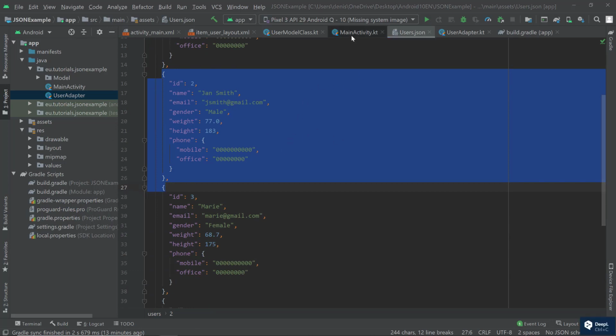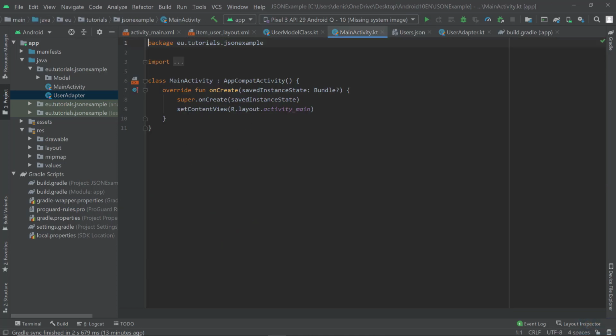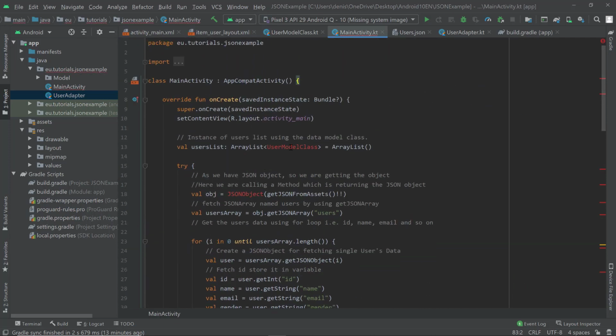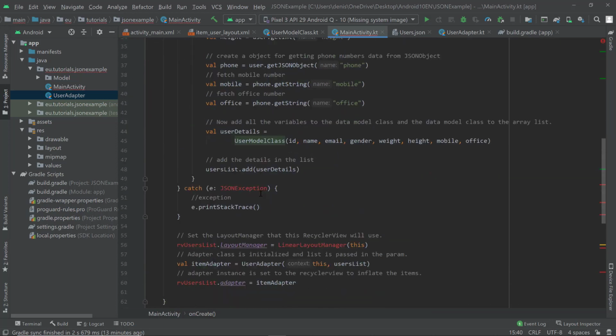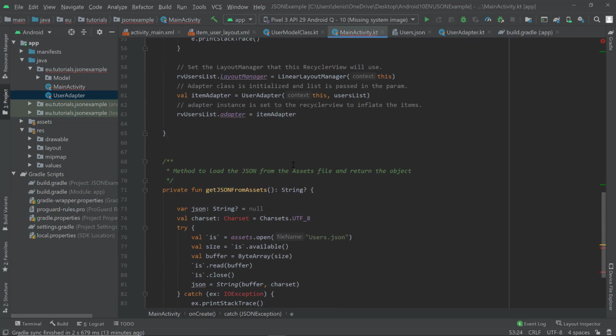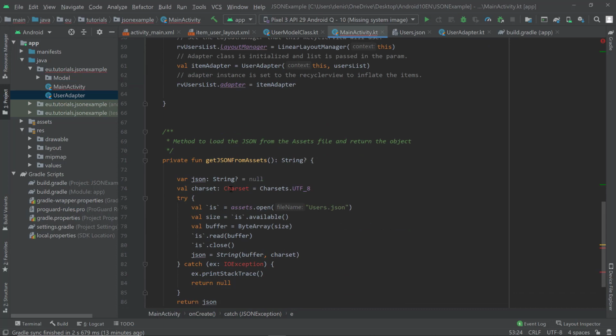Okay, and now let's see how all of that is coming together. And we're going to do that in our main activity class. So let's look at it. We're going to need a couple of imports here as well. So let's import user model. Let's import a JSON object and JSON exception and all of the good stuff. So I will need to import my different classes so that I can use them without getting a bunch of errors here.